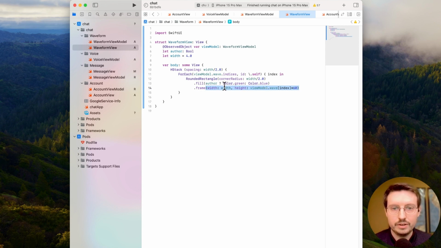Finally, we're going to create a frame around this rounded rectangle, which will define its size. The frame will be of width, which we define up here, and the height will be the actual value of the wave at that point. So it's like the audio level. And we're multiplying that by 60 pixels to give us a little bit of height to the waveform.